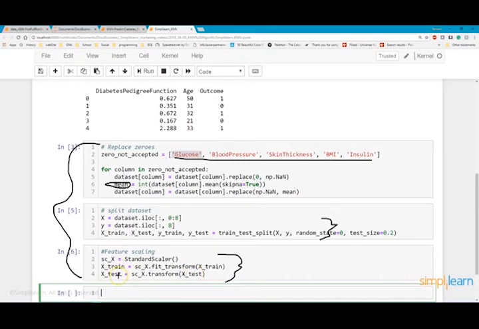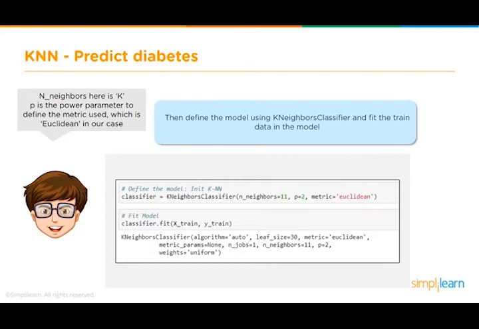Now, no, we don't train the Y part, the Y train and Y test. That never has to be trained. It's only the data going in. That's what we want to train in there. Then define the model using k-neighbors classifier and fit the train data in the model. So we do all that data prep. And you can see down here we're only going to have a couple lines of code where we're actually building our model and training it. That's one of the cool things about Python and how far we've come. It's such an exciting time to be in machine learning because there's so many automated tools.